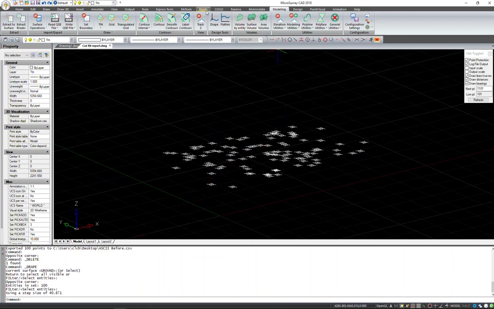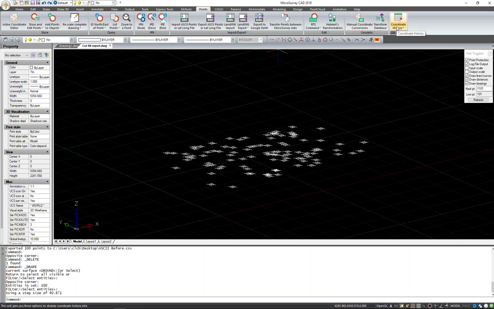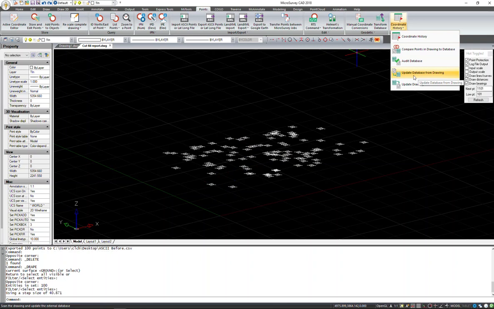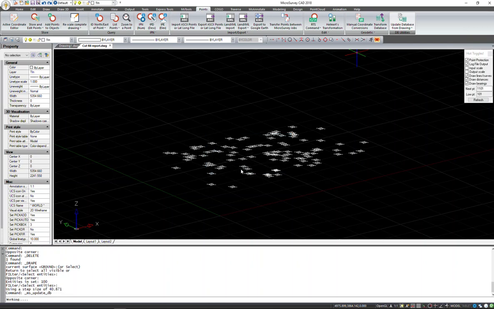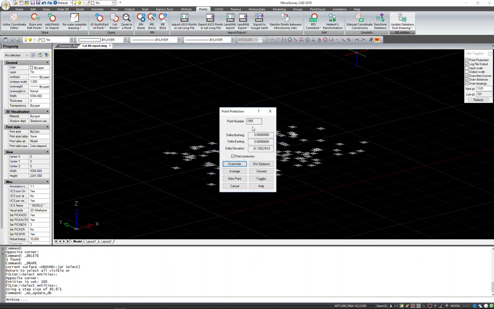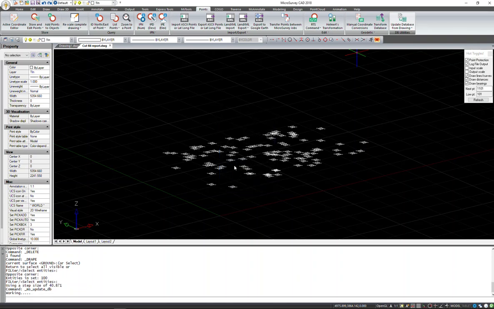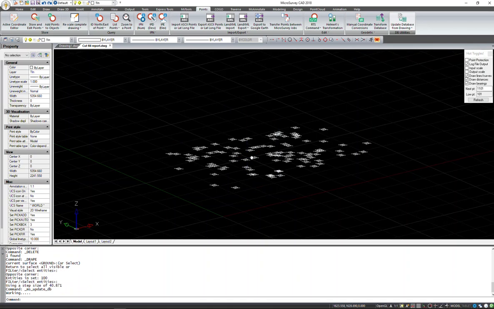So what we have to do is update our point database with the new node positions. So we're going to click on coordinate history, update database from drawing. And say yes. And point protection is going to turn on because we're changing the elevation of all the points. In this case, I'm just going to turn it off and overwrite everything.